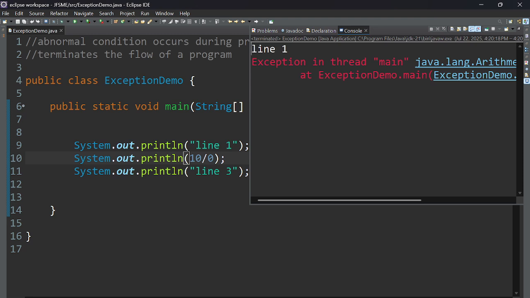But notice line 3 has no exception on it. Line 3 has no problem at all. But still line 3 is not printed here. That's what the exception does, it terminates the flow of a program. So whenever you encounter an exception in your program, it terminates the flow of a program.